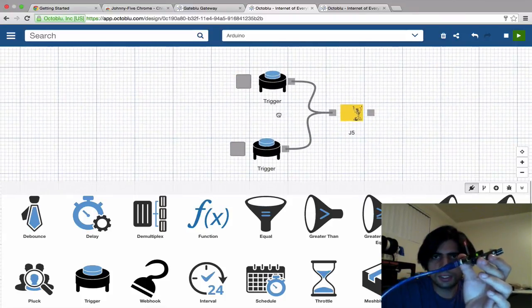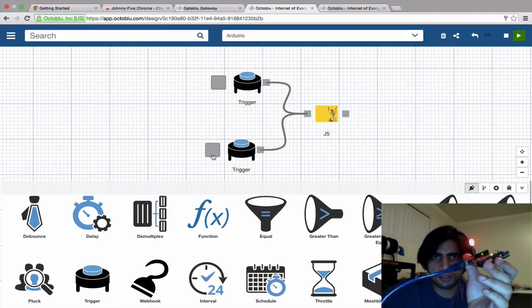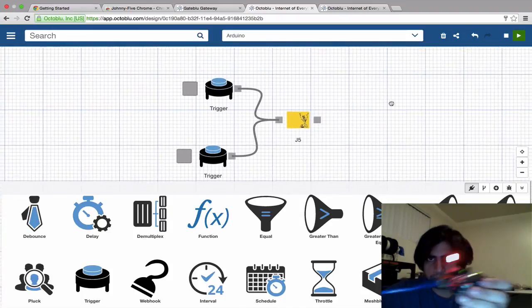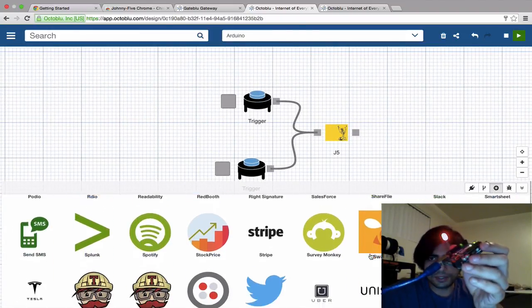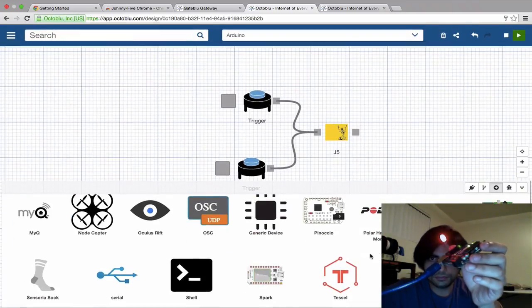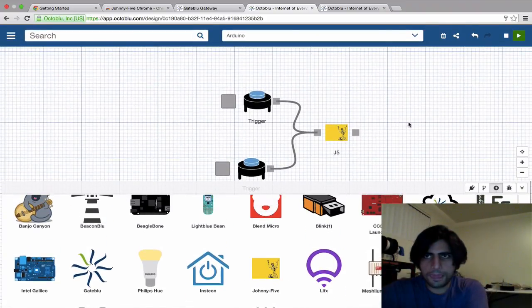And this flow is currently in the cloud and can be changed on the fly to change the behavior of your Arduino. And you can tie this to a multitude of devices and web services. And that's that.